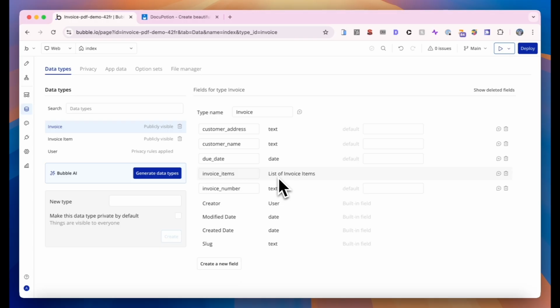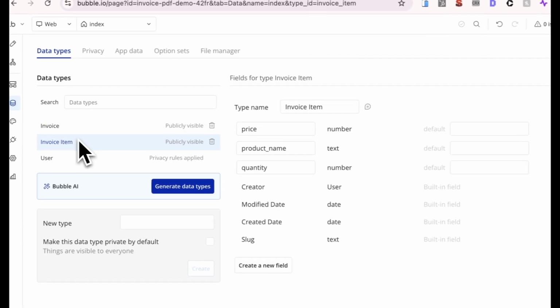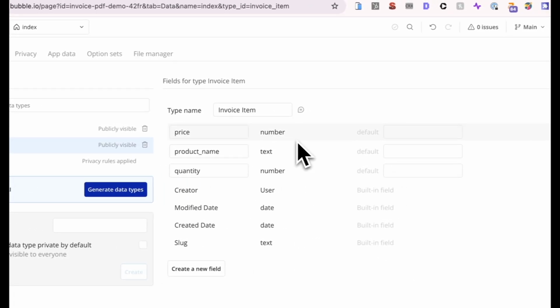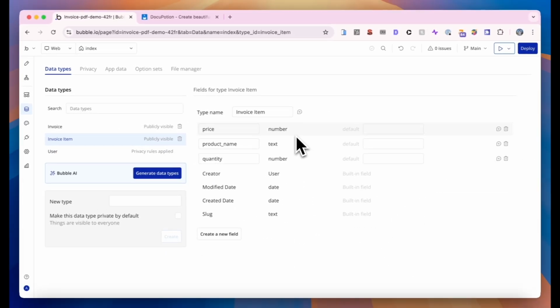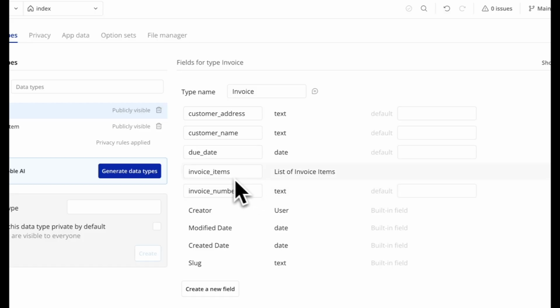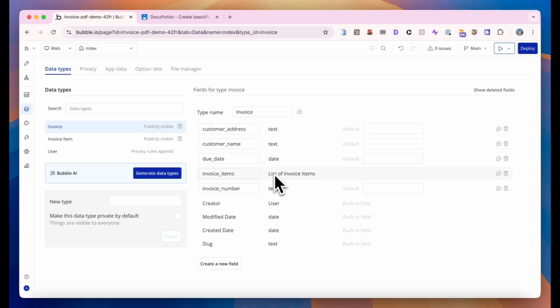Because what we're going to do is have a separate data type for our invoice overall and then our individual invoice items. So this might be something like materials or consultation or labor or whatever. But we're linking each of the invoice items to the invoice by using this list of invoice items here.